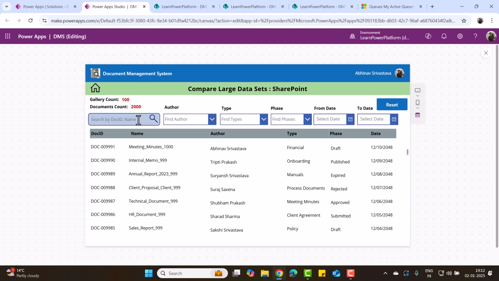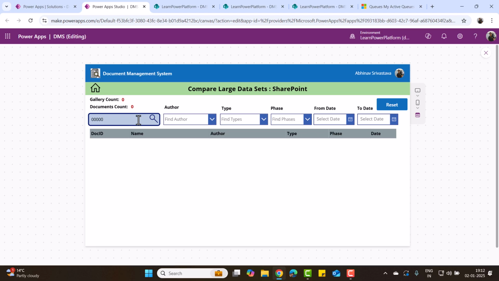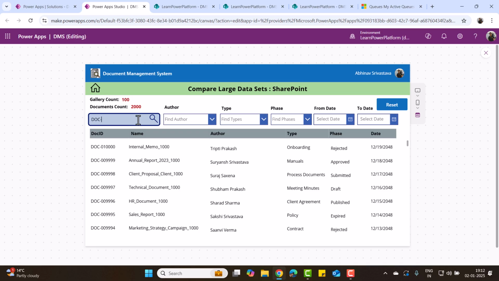Correct. Now I will apply the same search that I applied in Dataverse. If you remember, I searched for the first item. You can search it like this to see how quickly it comes. It's not a live query, so you have to give it the full name. Dog 0001.